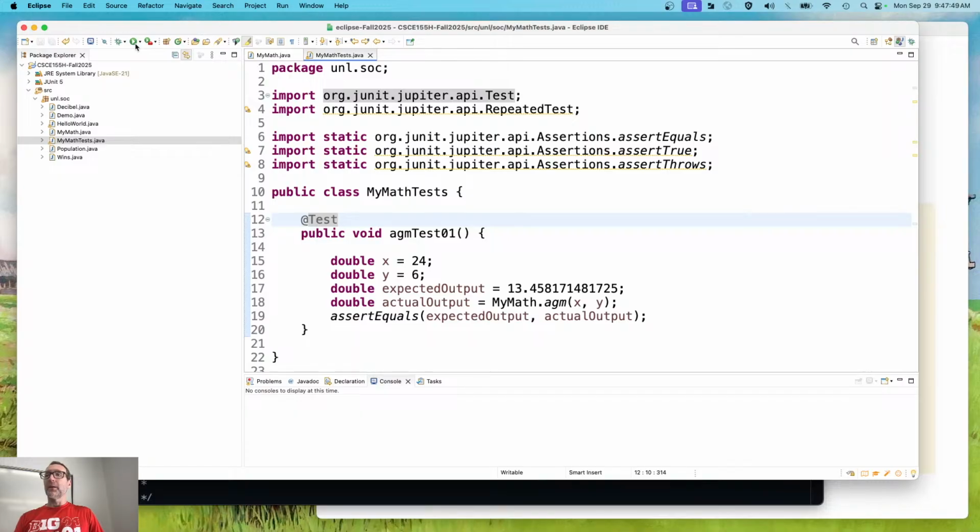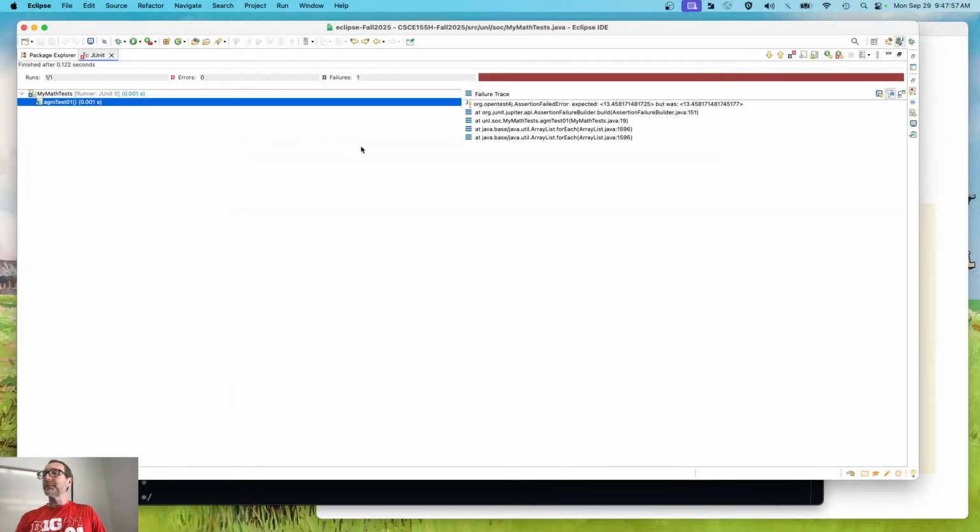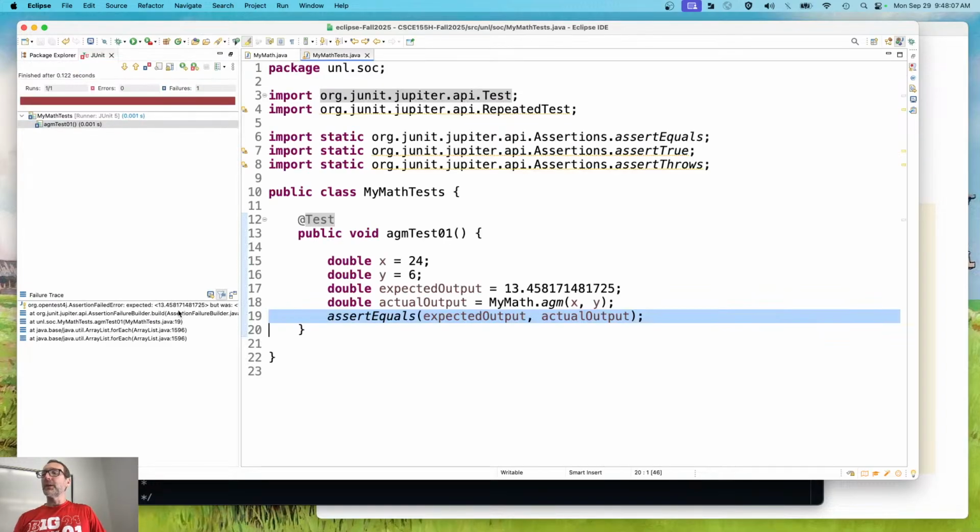Now when I hit run, it will actually run. It'll run it as a JUnit test file. And it'll come up with a report over here, if you want to see what that report looks like. Red means it failed. There were 1 of 1 tests run. There were no errors, but there was 1 failure. Let's double click on that to find out what the failure was.